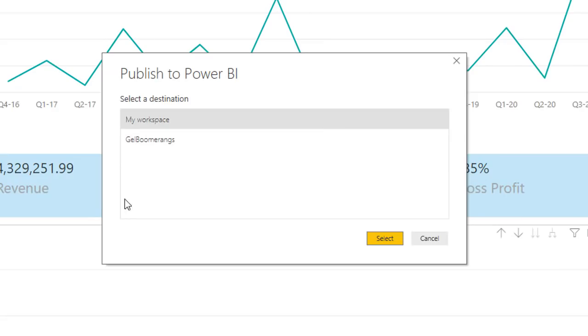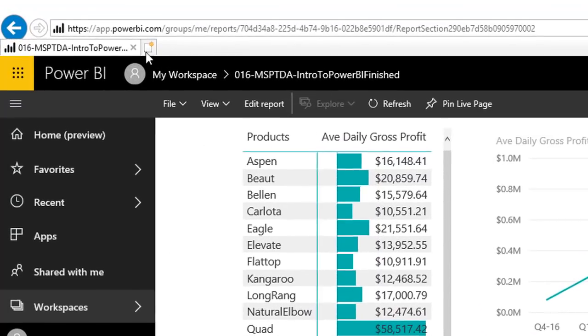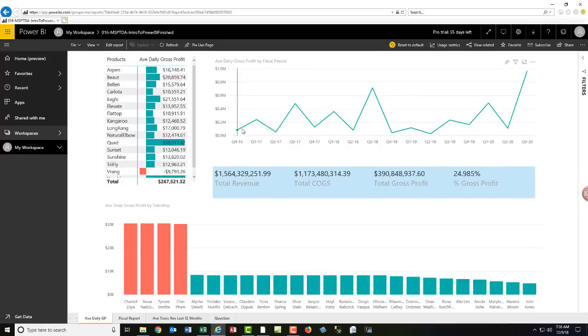In the next window, it's going to ask you where you want to publish it. These are different groups of reports. We're going to publish it to My Workspace. Select. In the next window, it says, hey, it was a success. We've published it. We click this link right here to open it in PowerBI.com. And here it is, PowerBI.com. Here's our one dashboard.